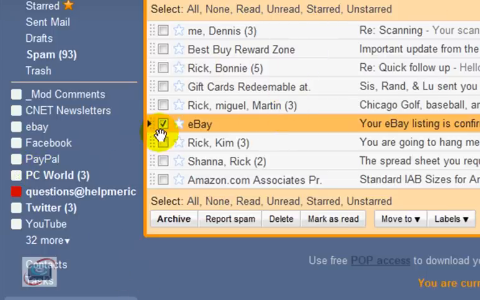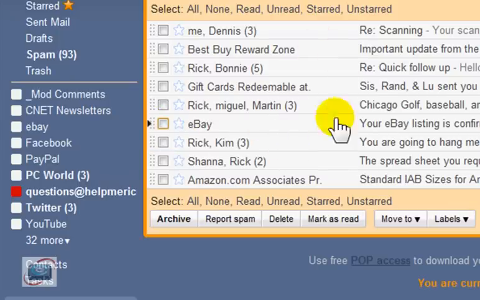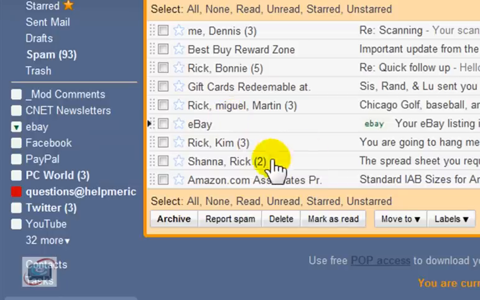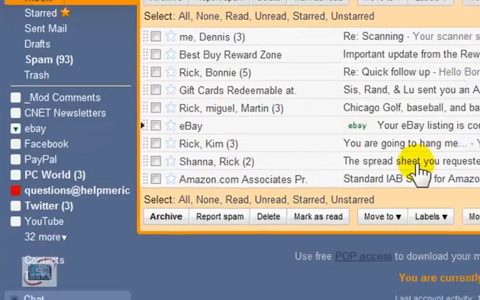So for example, in my inbox here I have one more eBay email, and if I want to leave it in the inbox but I want to make sure I assign that label to that email, I can come over here to my label list and click and drag the label to that message. And now you can see that the label is indicated right there as eBay.